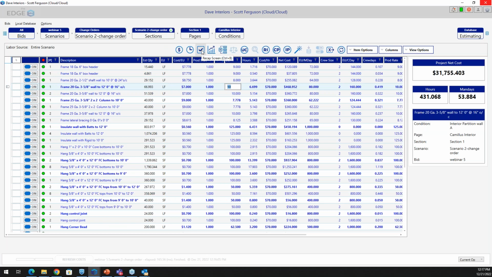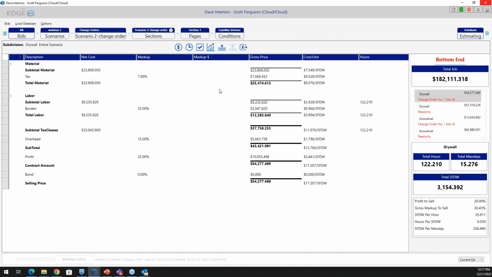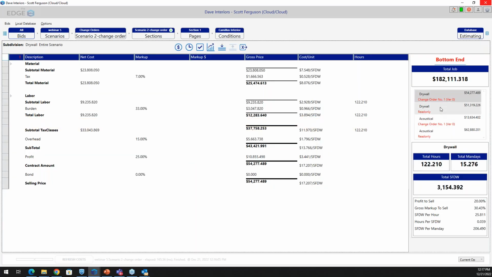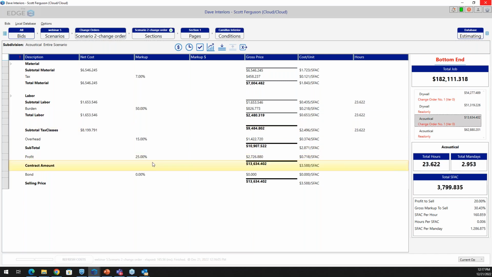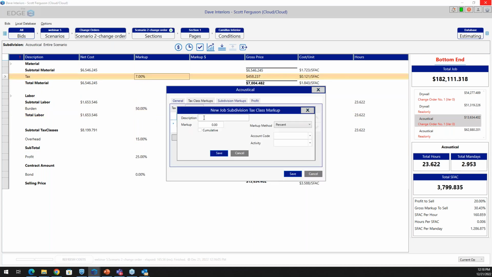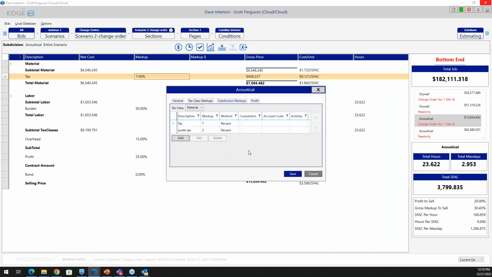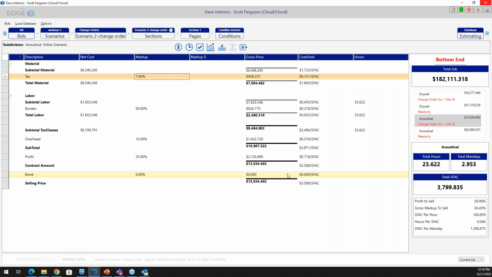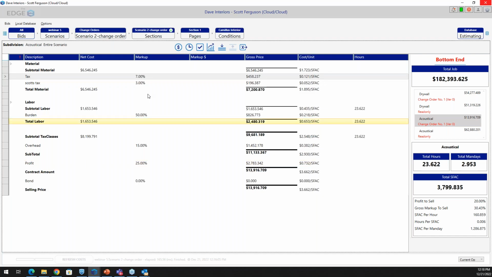And if I move to the recap, notice over here on the right, I've got read-only, drywall, and acoustical here at the bottom. So I can't make changes to any of those as far as my markups are concerned. But if I move into the acoustical, which is part of the change order, I can move in and change any one of these tax rates, labor burden, or whatever I need to. So if I wanted to add a tax, I can certainly do it right here. Just can't go in and change any of the original base bid information. So now I've updated it here.